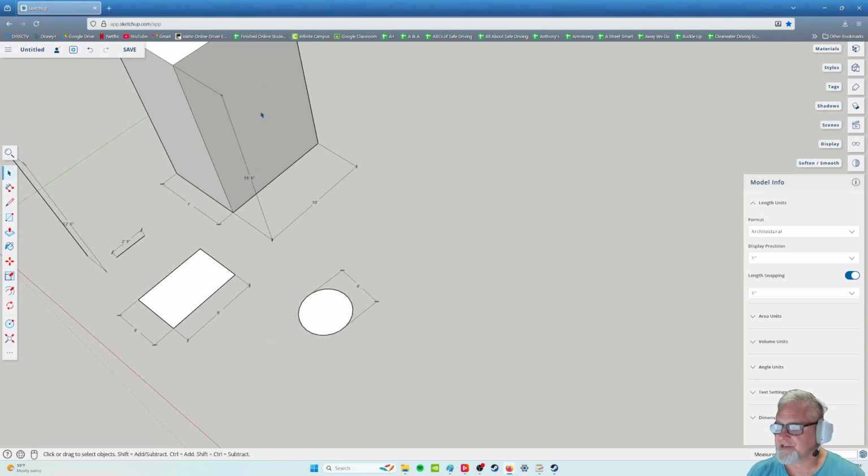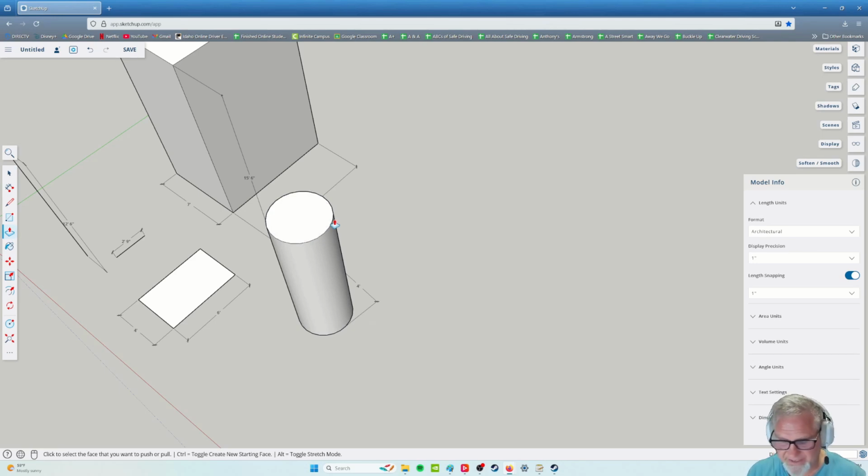And now we're going to do the same thing as we did with that rectangle. We're going to pull it up. So click, pull up, let go, type in 7.25 feet. So that's 7 1/4 feet. It's all the same thing.